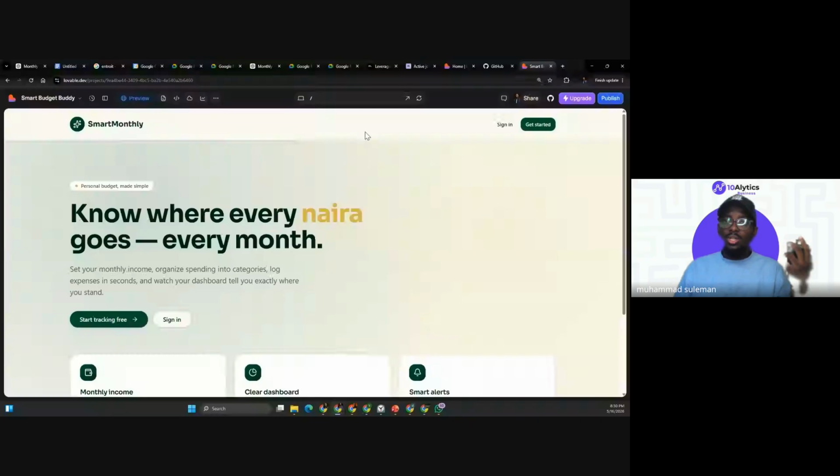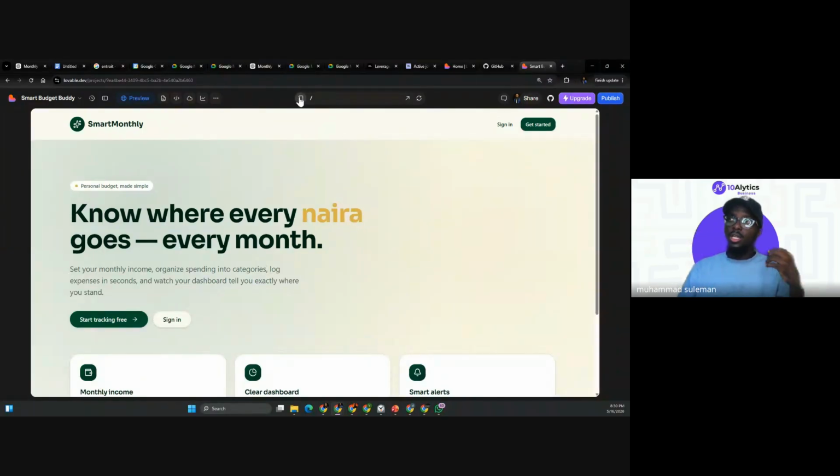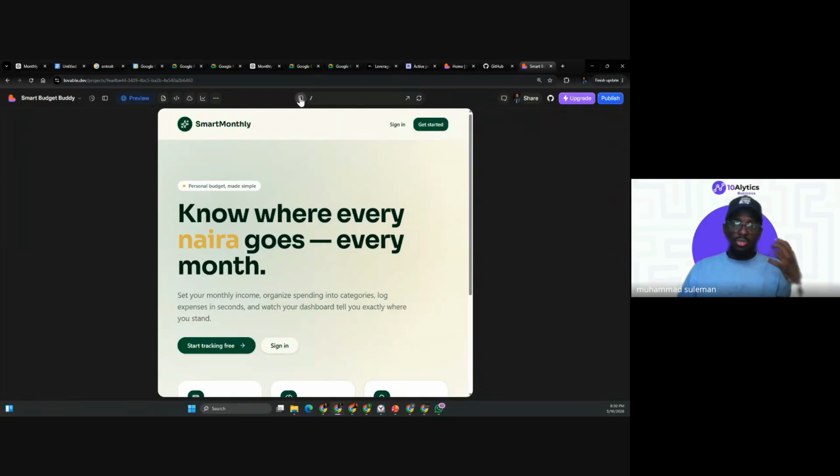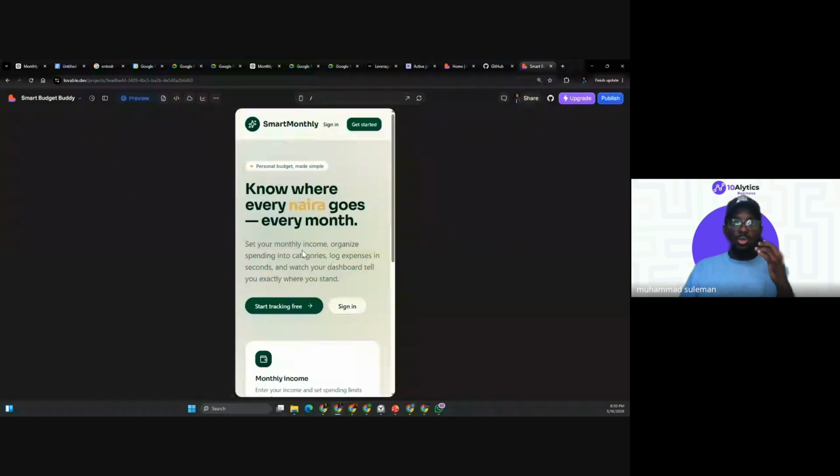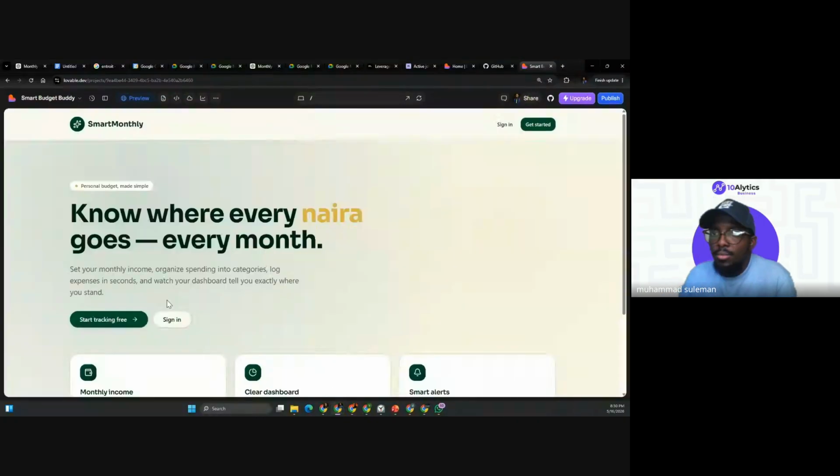And mind you, anytime you build anything on Lovable, it automatically optimizes it for laptop, which is the view we are currently in. It's also optimized for a tablet. This is how it's going to show on a tablet, and it optimizes for a phone. This is how it's going to show on your phone. So it automatically optimizes it.